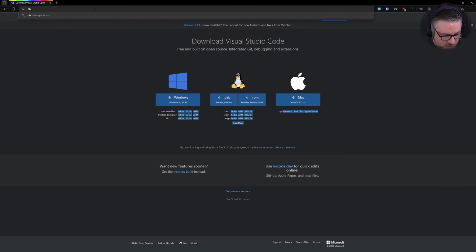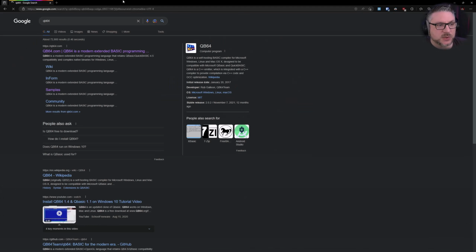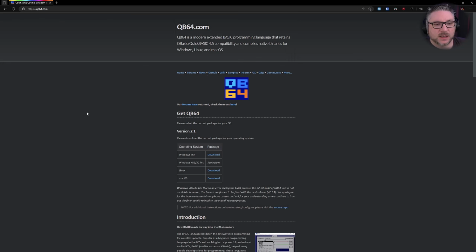Now, where do we get QB64? So if you just put in QB64 in Google, you're going to see the first thing that comes up is the official version of QB64. So if we click on this, this is where you can download and learn more. TLDR though, everything is available for you right here. You don't have to go to GitHub if you don't want to. You can literally just click here and it will take you to, as you can see down here in the status bar, the release page.